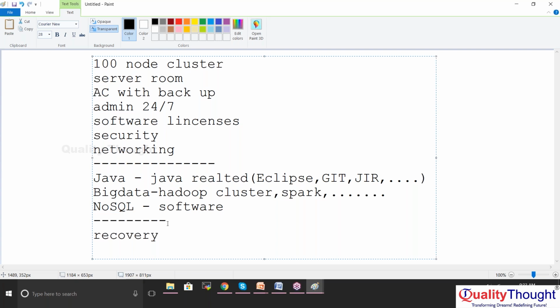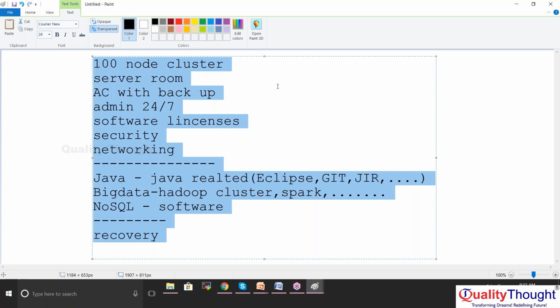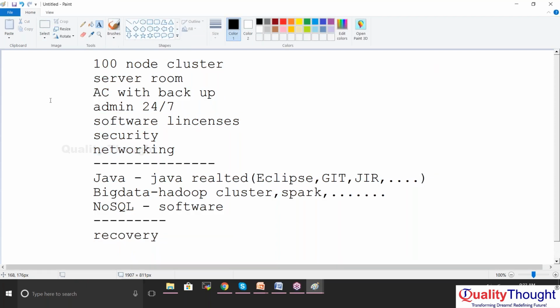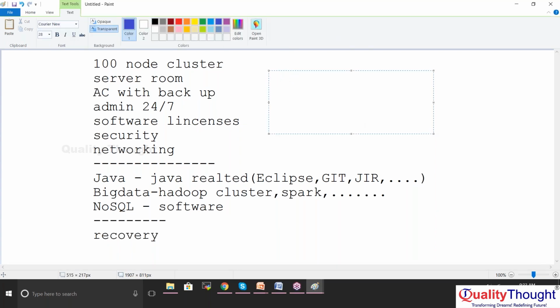Okay, instead of facing all these things, simply we can create a GCP account. Just whatever I have discussed, you can get all of it in just 2 hours. That's it. Within 2 hours you can get everything.